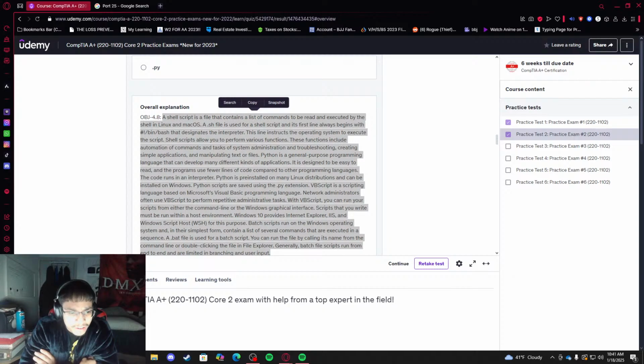Scripts that you write must be run within a host environment. Windows 10 provides Internet Explorer, IIS, and Windows Script Host for this purpose. Batch scripts run on the Windows operating system and in their simplest form contain a list of several commands that are executed in a sequence. A .bat file is used for a batch script. You can run the file by calling its name from the command line or double-clicking the file in File Explorer. Generally, the batch script runs from end to end and is limited in branching and user input.